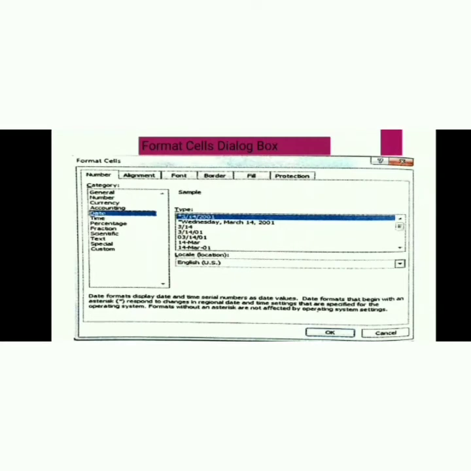If you want to change date and time, you can change it according to you. Click on the format cells option from the context menu or click on Format, then Cells option to open the format cells dialog box.